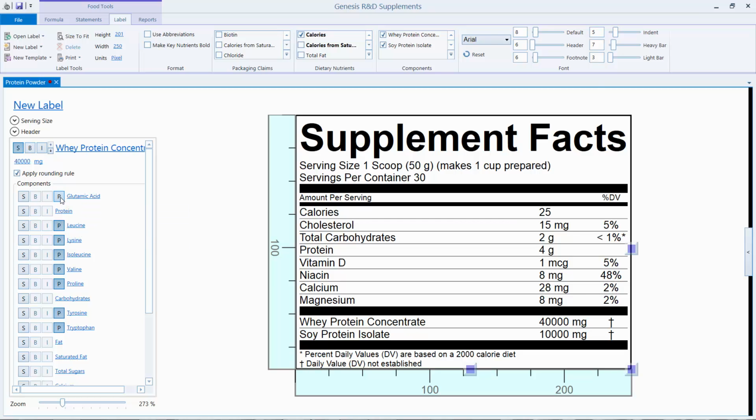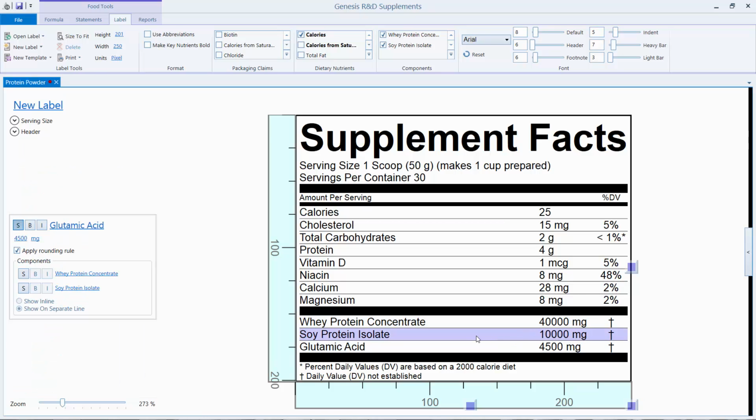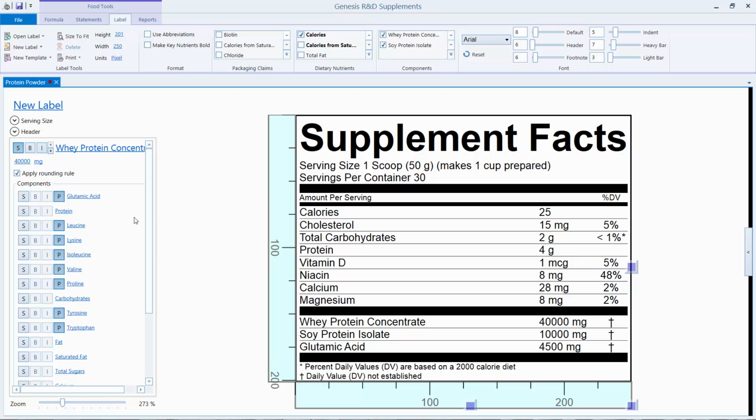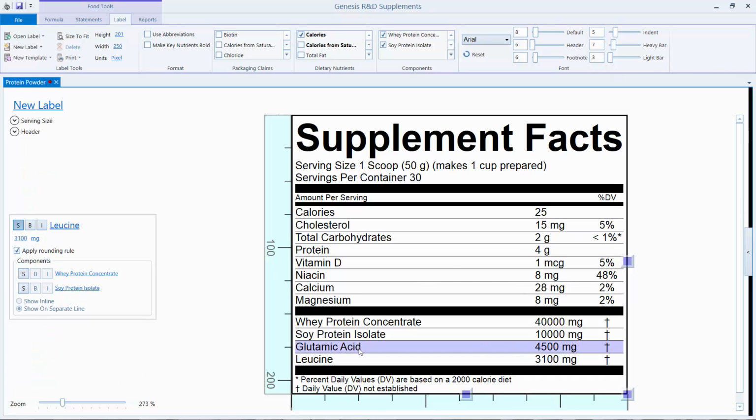If I click on promote next to glutamic acid, it will take that particular component and left justify it on the label right under these two, the whey protein concentrate and the soy protein. There. You can see now it's the amino acid, and this amount here is the amount of that particular amino acid that's contained in both of these ingredients. If I click on another P for promote, leucine, I'll see that listed on the label as well, again listing the combined amount from both ingredients.